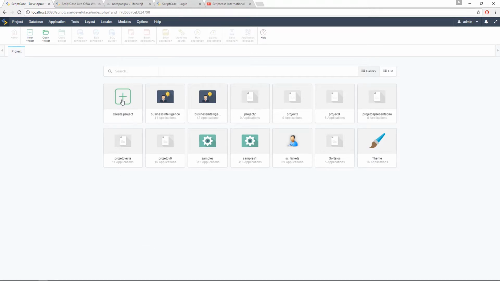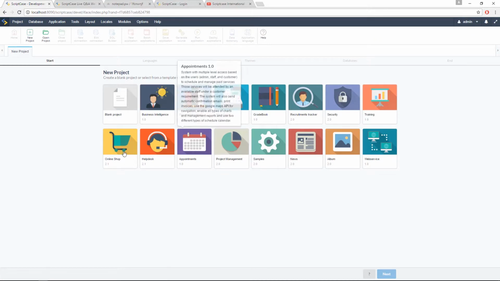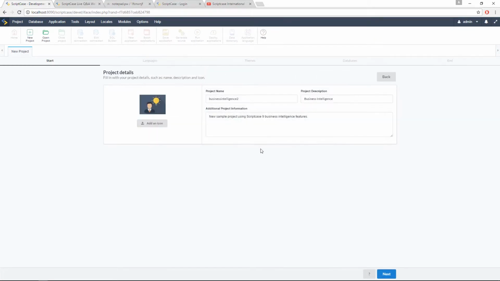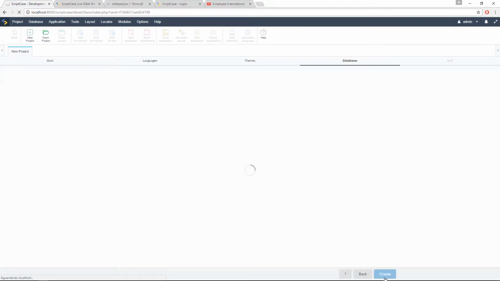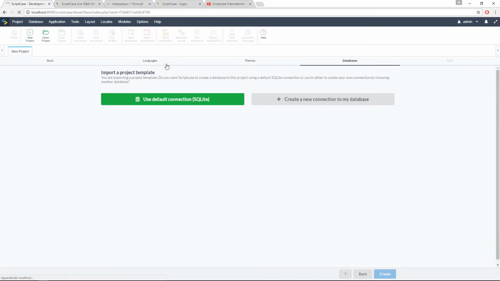Okay, so we are going to create a new project. And here you have the business intelligence option. You will click here. Instead of creating a new project, you will use a template. So it means Scriptcase will deliver you some tables and some applications. So you just need to import them to your database and run the project. So how it works, you create here the new project. Then the next step will go straight to database, because languages and themes will be already set.